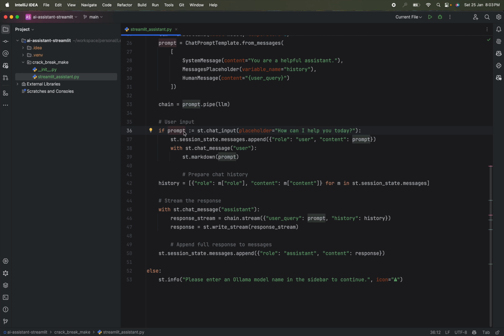So once we have this input from the user, we will assign it to a prompt variable only if it is not None. It's simple: if it is not None, then assign it to the prompt. Next step is we are appending to the session state, right? With the user role. The user is asking this question in the input box, so the role is user and the content will be the prompt. So it immediately prints in our chat session, right?